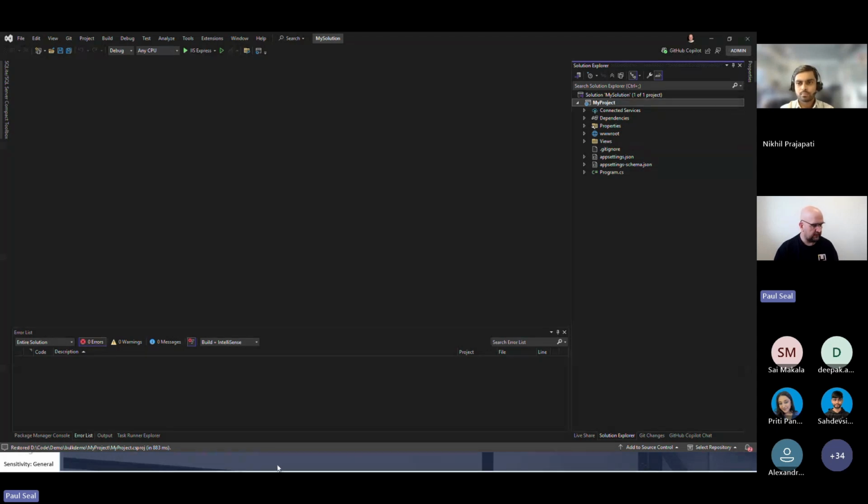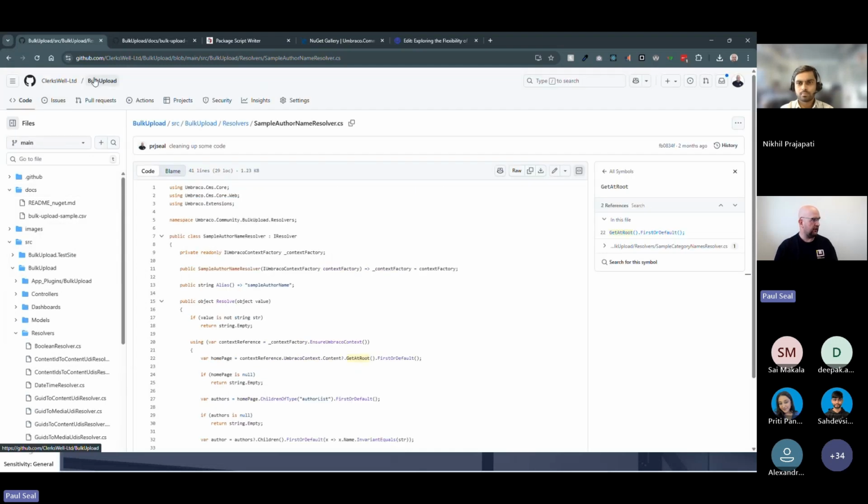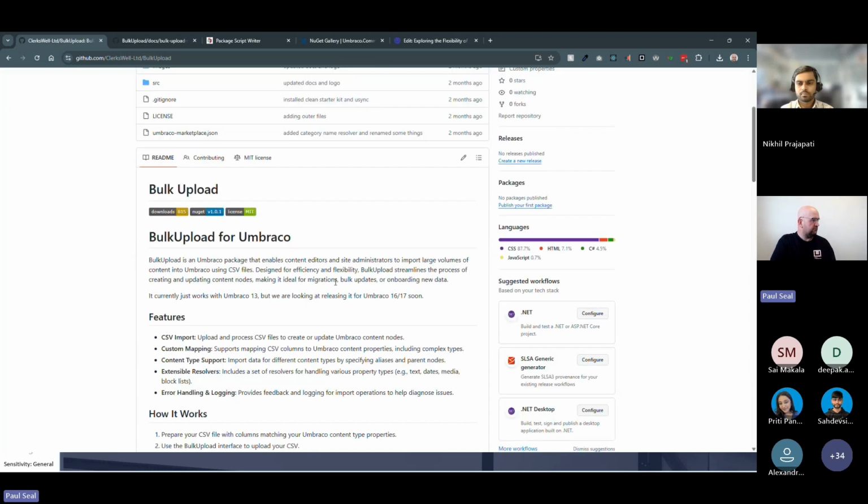So we can go to the NuGet page. There should be, or the GitHub repository, there should be a README that tells you how to follow along and how to add your own resolvers.